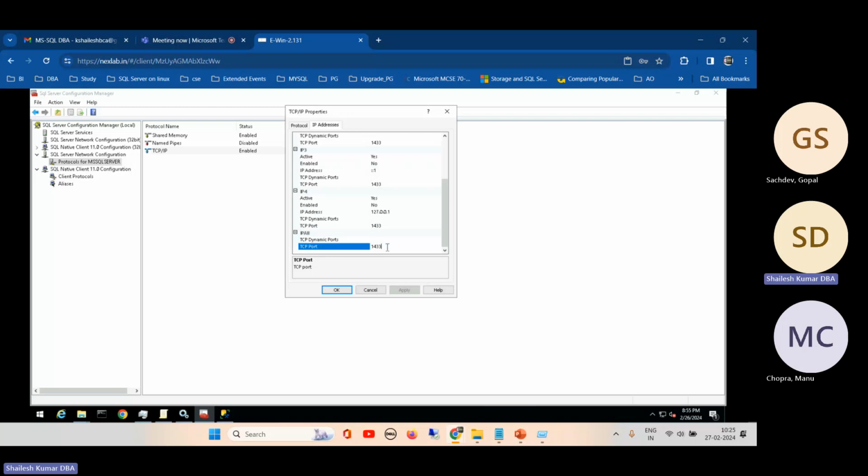In Oracle, there's 1531 I think, or HANA has a different one. So we have to modify this port before going to production. Running on the default port of the SQL Server is not a best practice. So if you modify that default, we can modify that one.